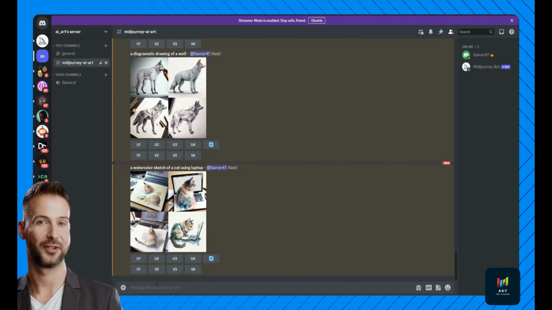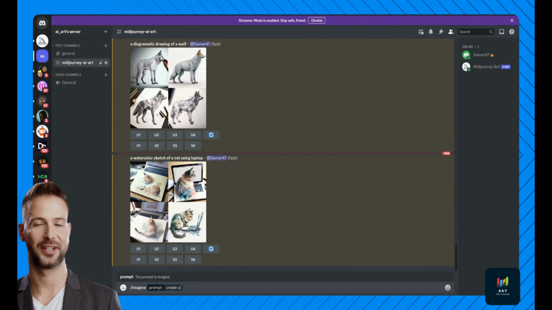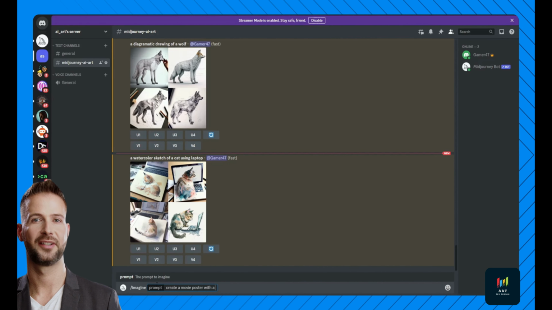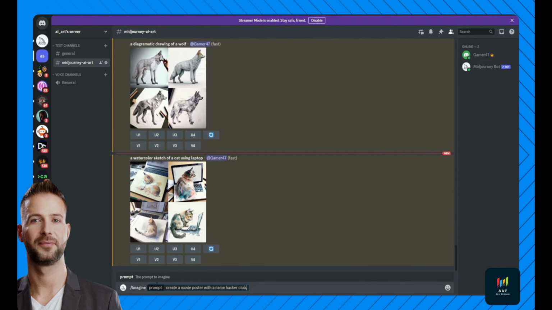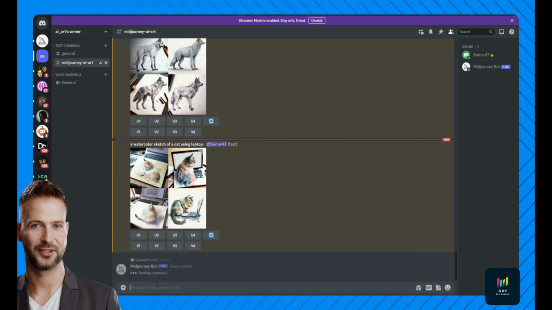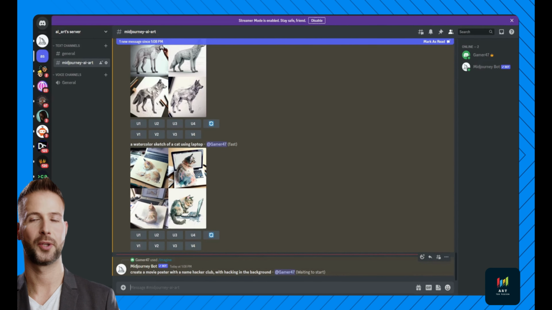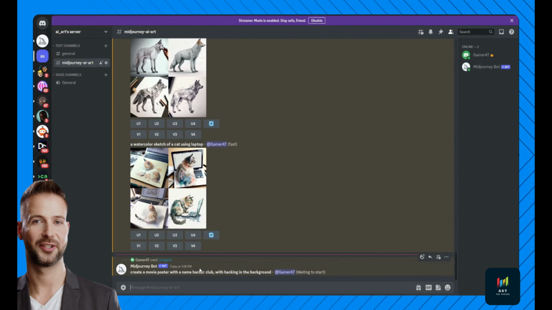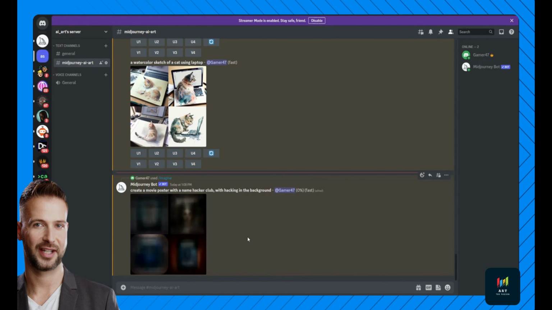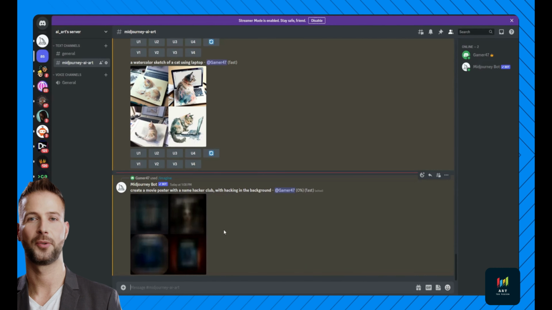After that, we're going to be trying to create a movie poster. So I will type here, create a movie poster with a name, hacker club, and we're going to be separating it with a comma, with hacking in the background. After that, we will just provide this as a prompt to MidJourney. So we are going to be creating a movie poster for a movie named hacker club with hacking in the background. So let's see what output it will produce for us. So let's wait for it to produce the output.